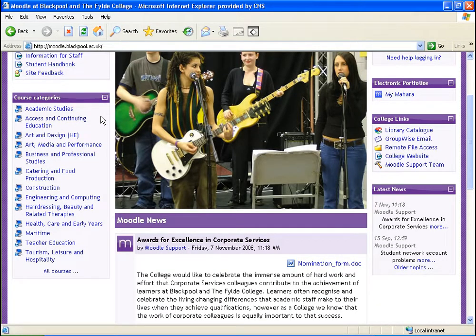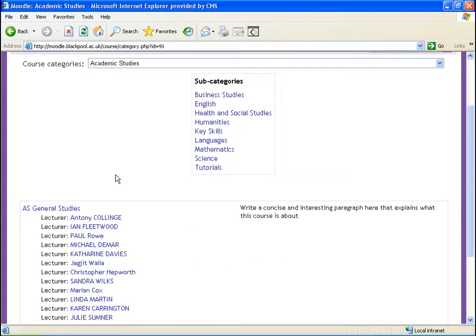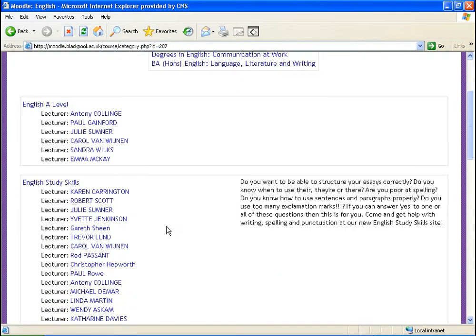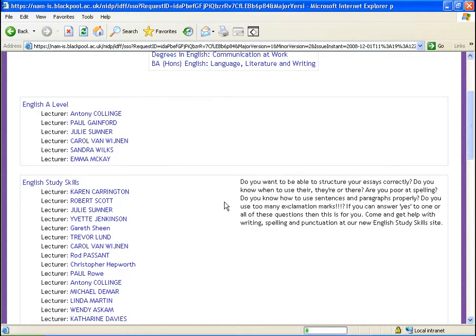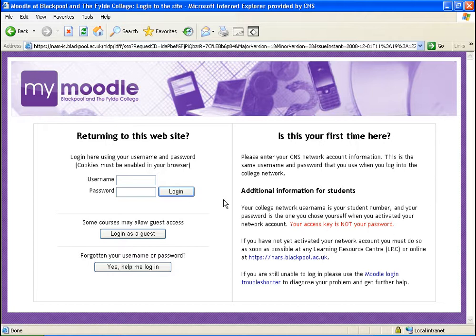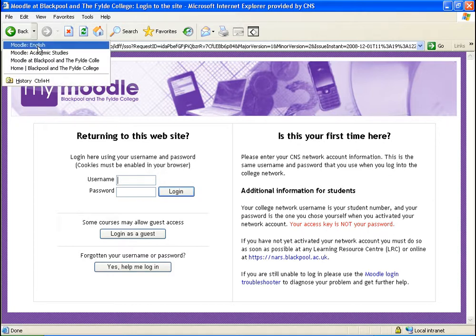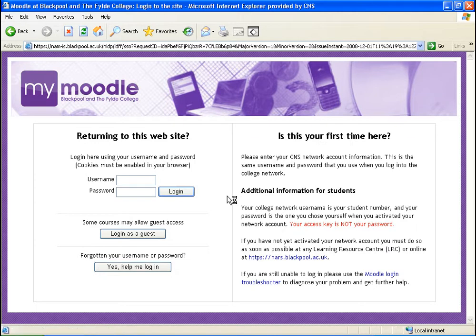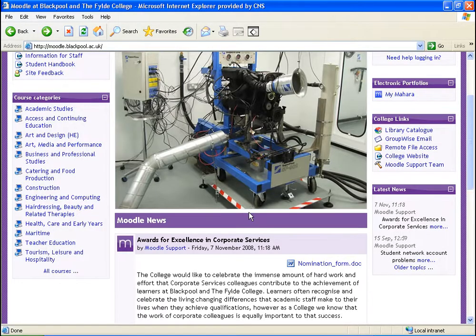As I'm not logged in yet, you can just see the course categories on this side of the page. If I actually click to go into any of these course categories, for example I'll click on Academic Studies, it takes me to a list of the courses in that school. However, if I try to access any of these courses, it automatically reroutes me to the login page. All of your courses, unless you choose to make them accessible to guests, are protected by logins, so only the students on your course will be able to access your material.